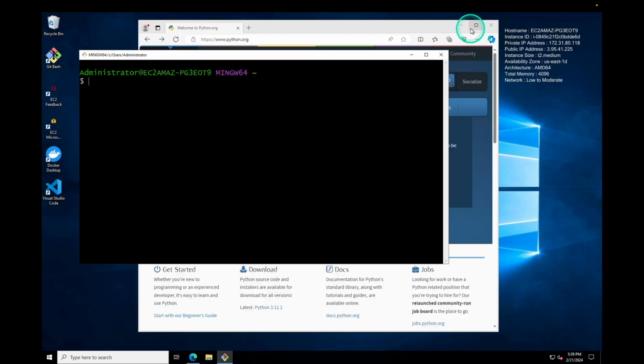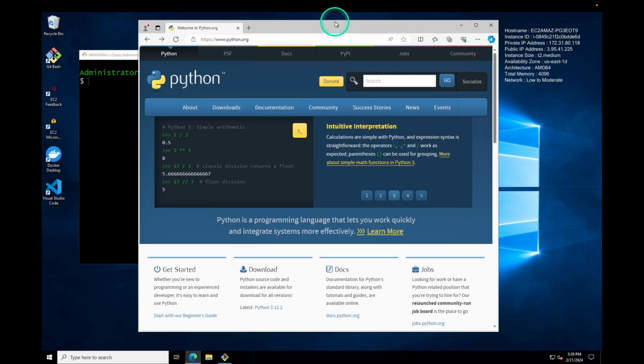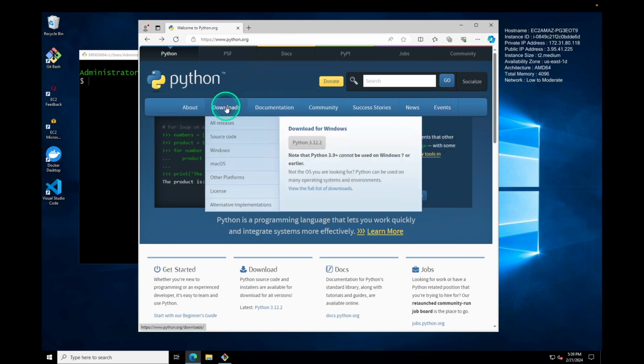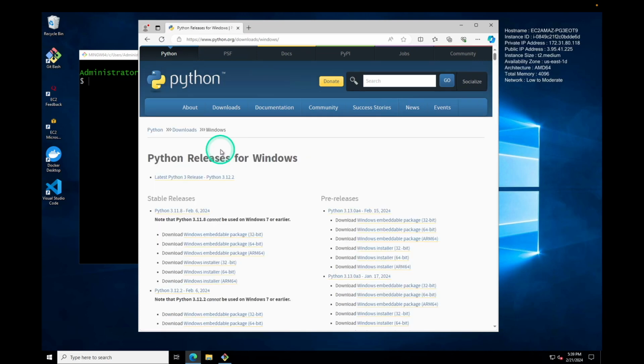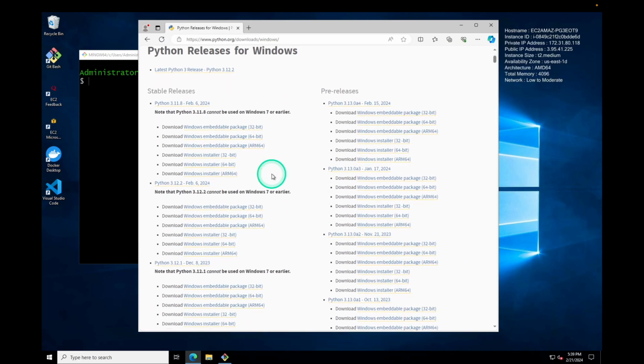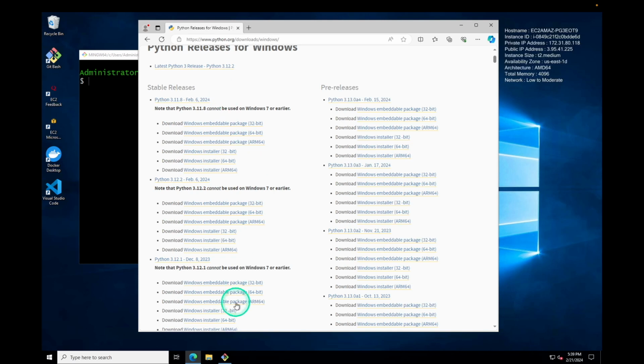So let's close that. Then in a web browser, we go to python.org, the official repository and community for Python, and go to the Downloads menu to Windows. Here you'll see popular releases for Windows. Everything on the left are stable versions, 3.11, 3.12, and so on, and then pre-releases on the right. These are like previews and betas and kind of bleeding edge.